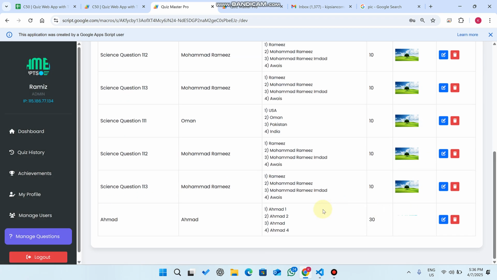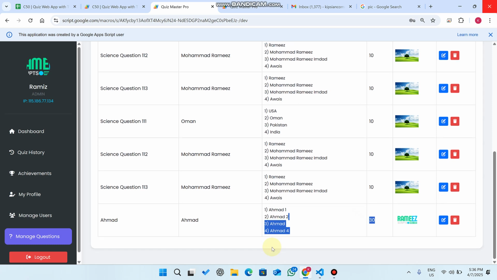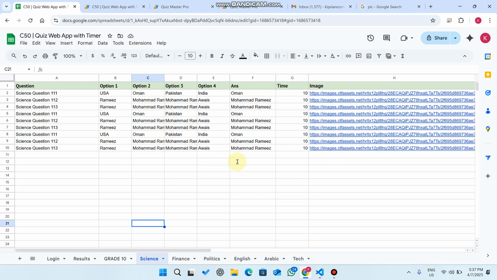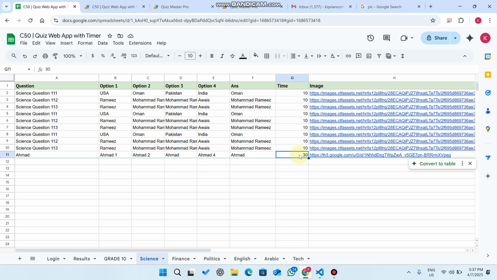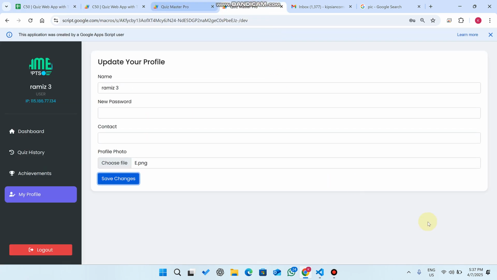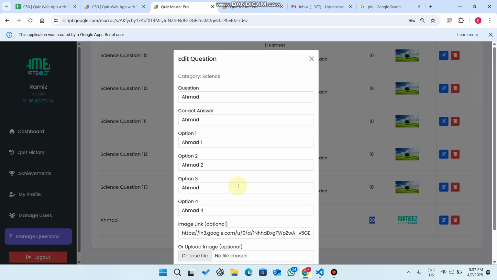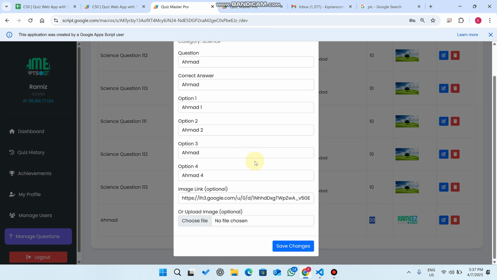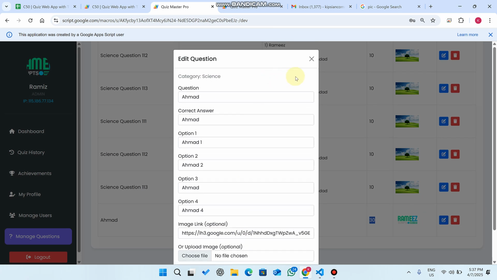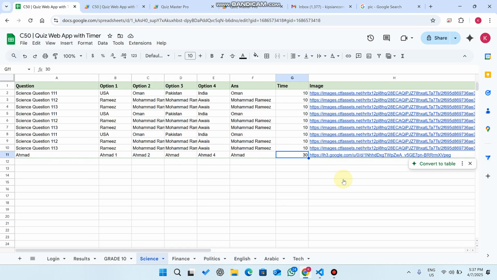Right now you can see your question is this, and it has 30 seconds by default. You can change it easily from the category section. Right now you can see you can easily update the time from here. Here in the questions we don't have any option for time updating, so you need to update the time from the sheets.